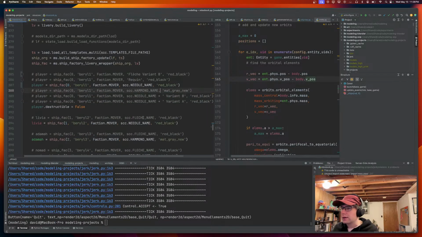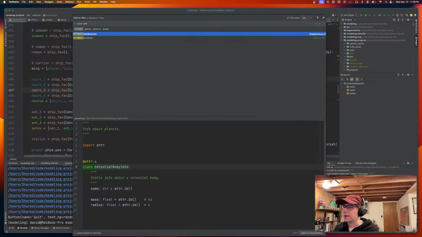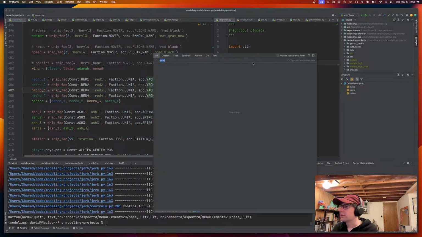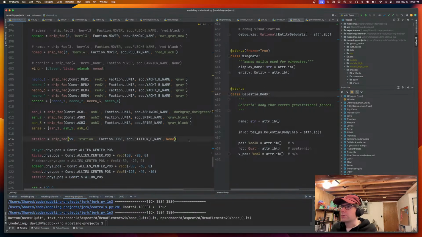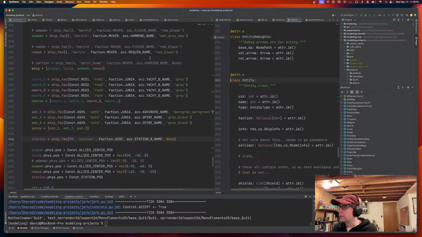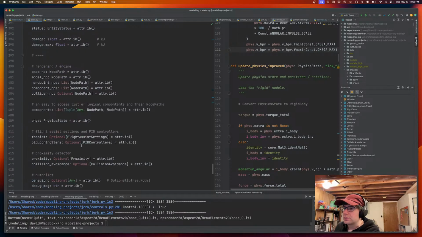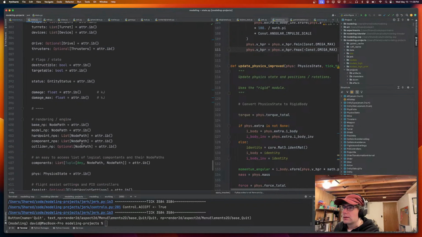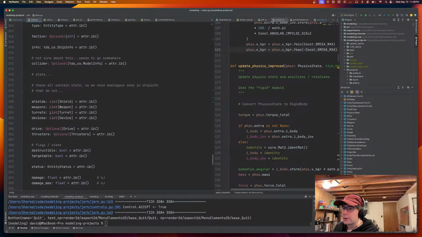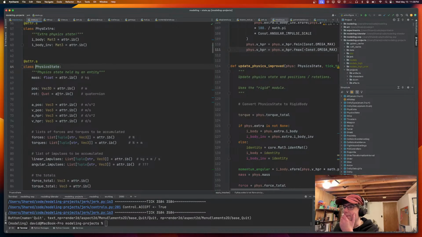Okay, let's just take a look at the celestial body info. Now, let's compare with our entity class. I don't think I really want to make celestial bodies entities because a lot of this stuff is going to be empty for them. We could use the physics state though, and I think I might actually want to do that.